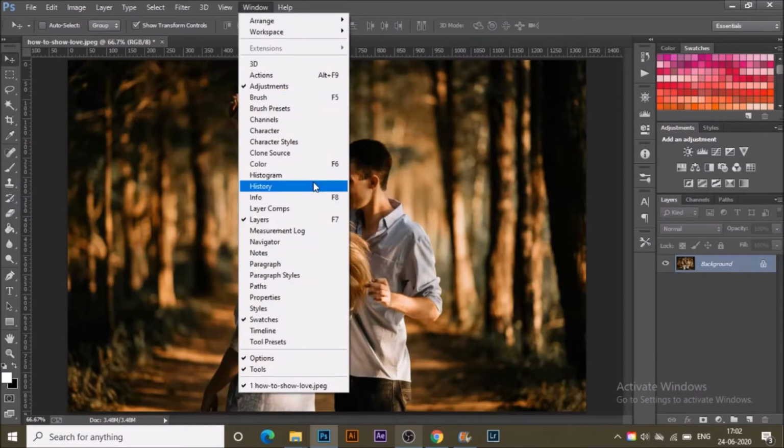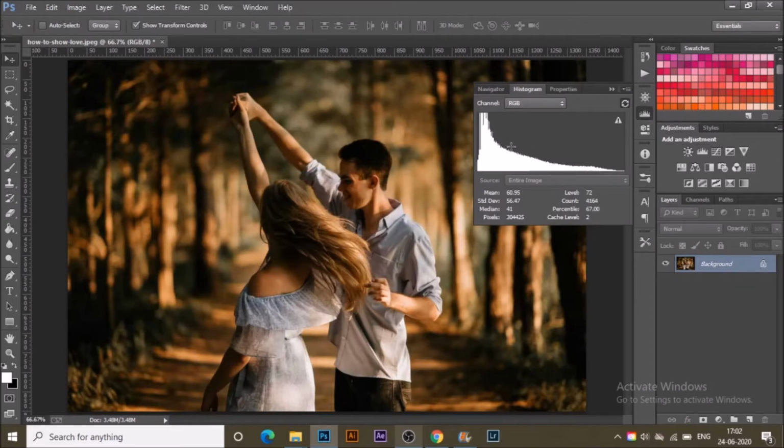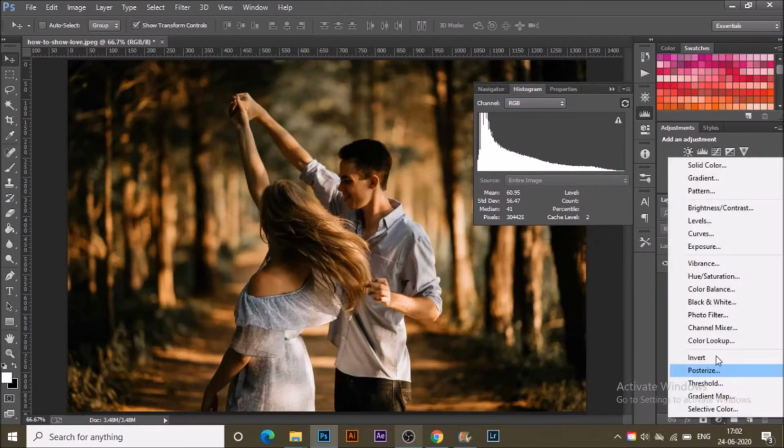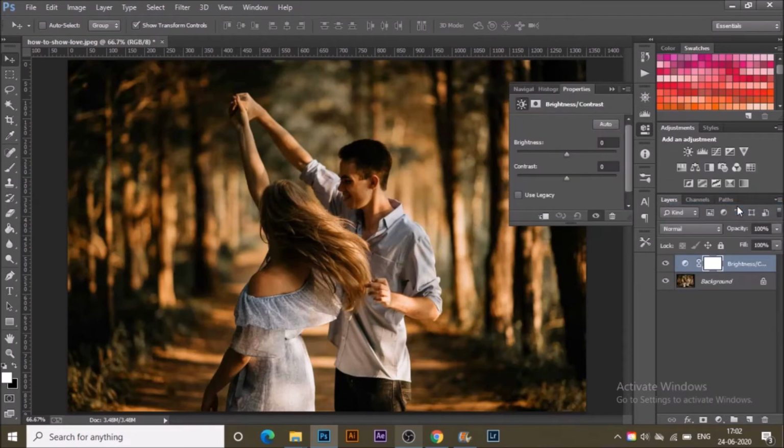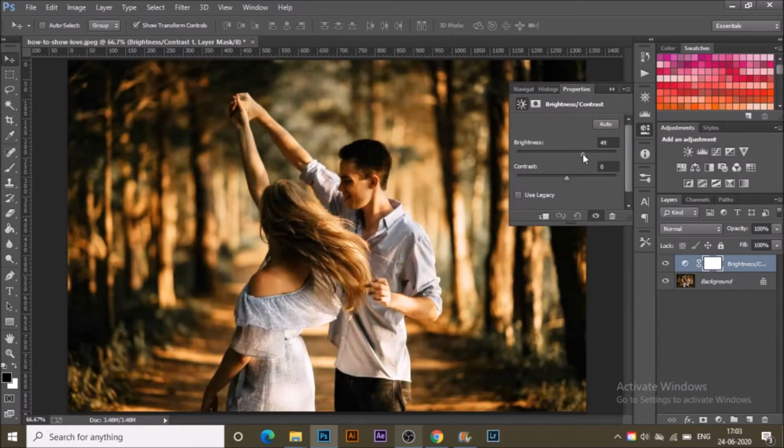and contrast. First of all, let's go to Windows and select Histogram. You can see this image is quite underexposed. It has too much black in it rather than being a well exposed one. So now go to the brightness contrast adjustment layer, and in this properties panel you can easily add brightness and contrast according to your requirement and choice, like this, to the photograph.